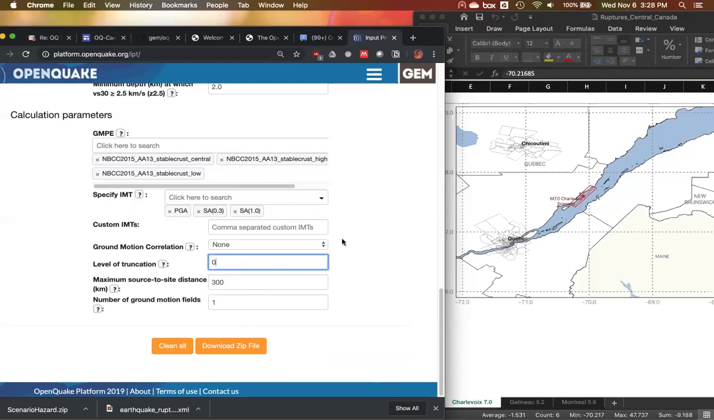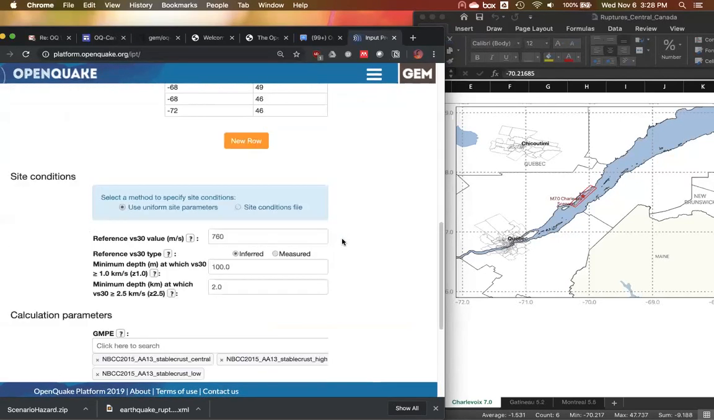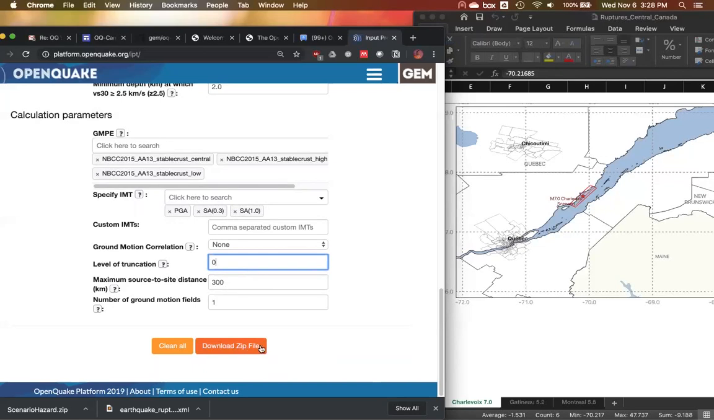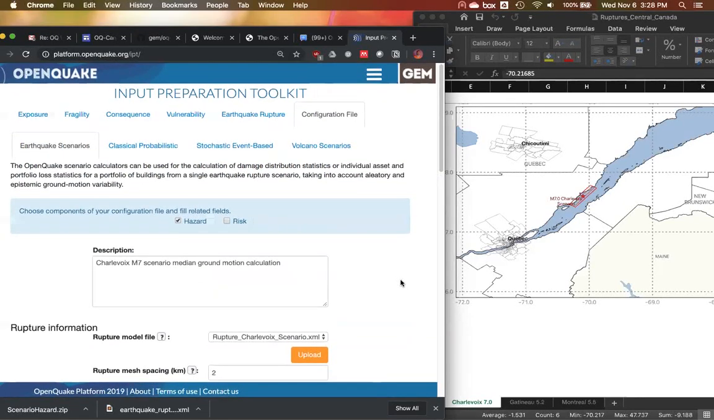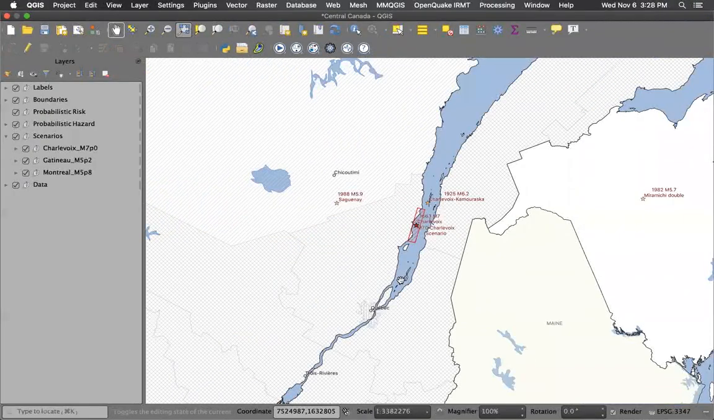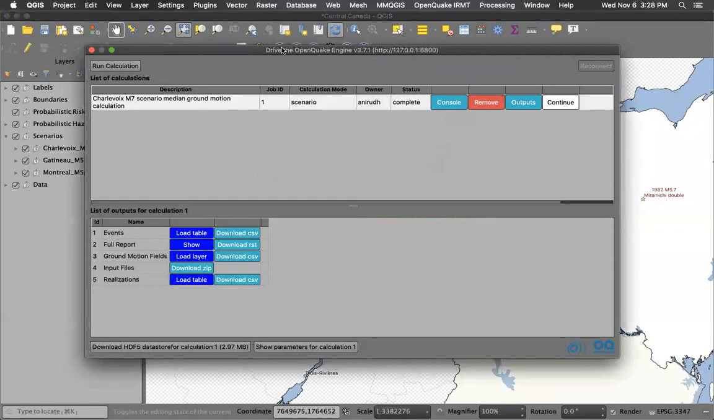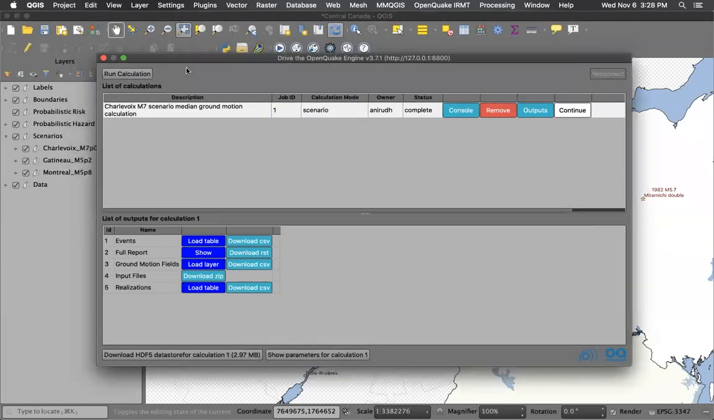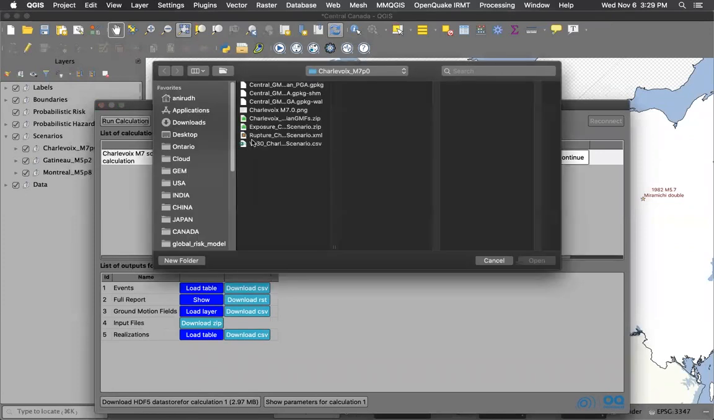So after you input all of these into your tab, you can click on download the zip file. Again, rename it to something that you can recognize better before it starts cluttering up your downloads directory. And then we switch to the QGIS interface, clicked on the play button, and clicked on run calculation, where we provided the zip file containing the input files for the scenario. So this was the Charlevoix median ground motion fields zip file.